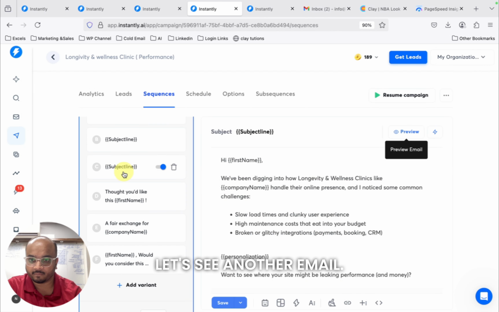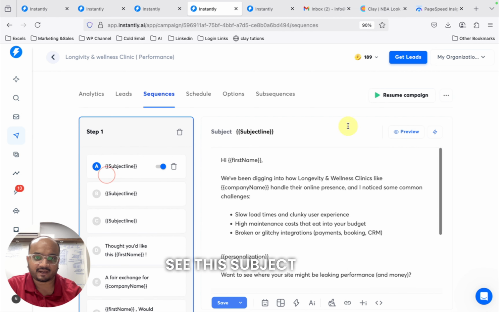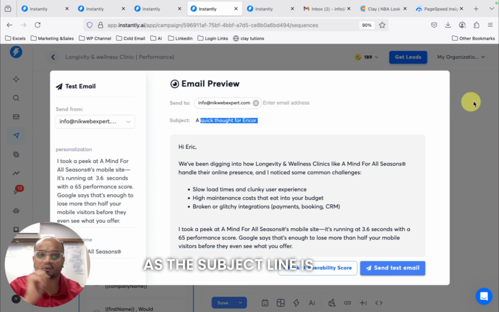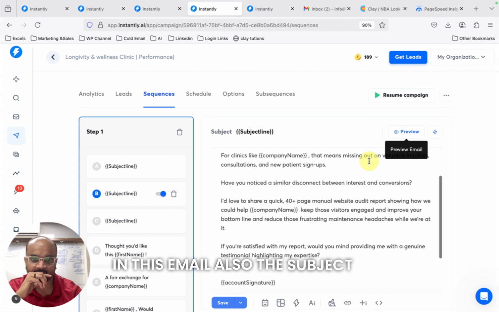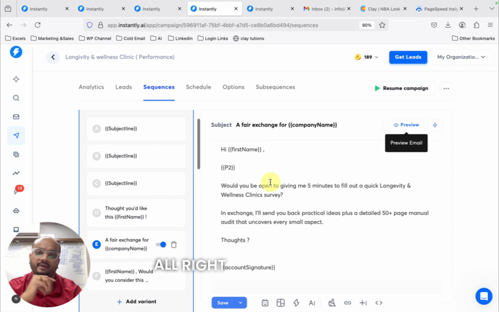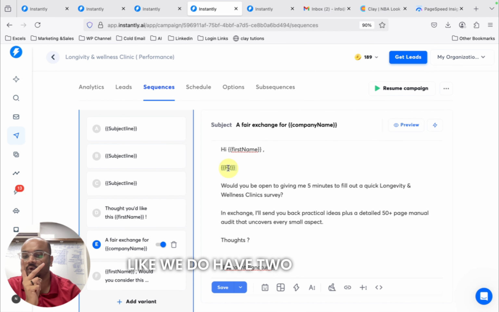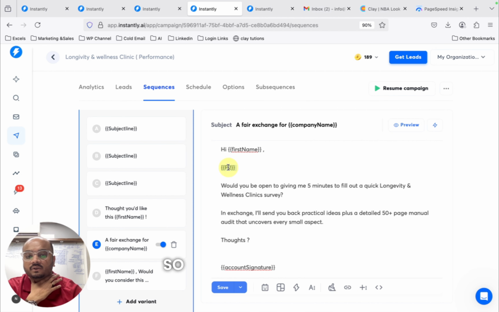Let's see another email. Okay, here if you can see the subject line, the subject line is also coming dynamically. In this email also, the subject line is coming dynamically. All right. So here, we do have two different personalized elements which we push through the Clay table. So here P2 is another personalized element.